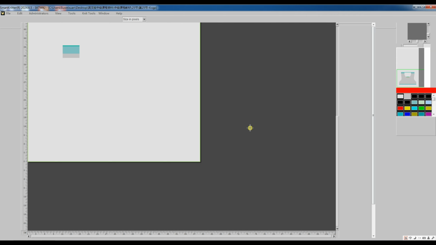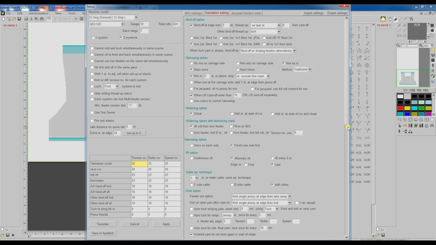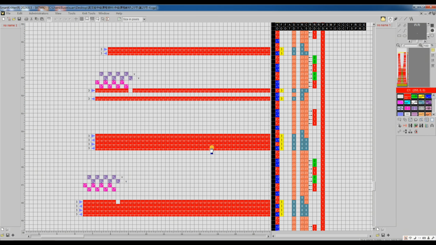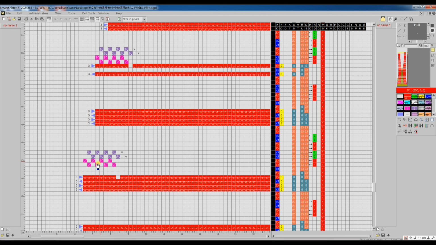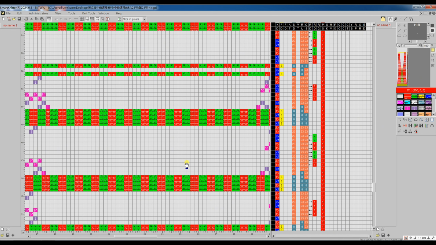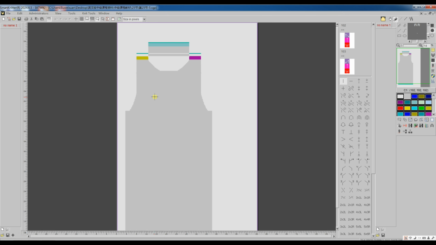Back to translation setting. We can change the option from rack once to rack twice. The stitches are transferred in 2 steps, making it less vulnerable to breakage. Let's move on to the next example.